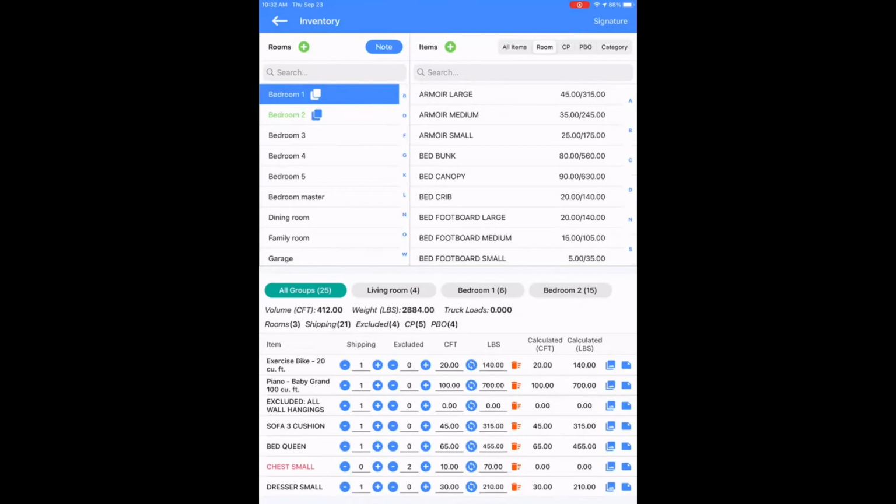Now, our customers gave us feedback. They told us that sometimes they have certain items, let's say they have 4 benches, 2 are going, but 2 are not going. So we need to be able to document that. So what we did is we separated the shipping and excluded columns now. So you can indicate the count of the items shipping and the count of items not shipping.